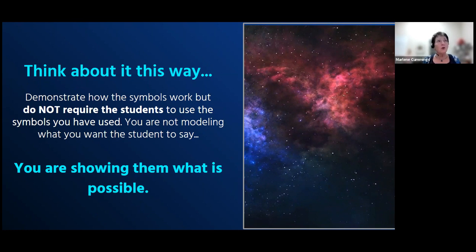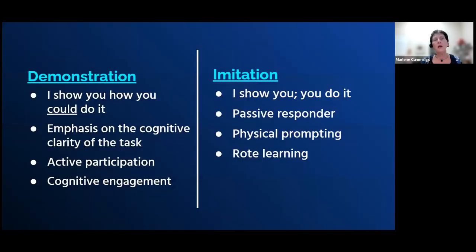And if you're a teacher, one of the things that we know about the word model is it could mean, I want you to do exactly what I just did. So imitate me. That's not what we're going for here. We're showing them what's possible in terms of communication. So if we're imitating, I show you, you do it, right? The individual is a passive responder. We're physically prompting. We're moving their hand through the motions. It's a very rote learning compliant task.